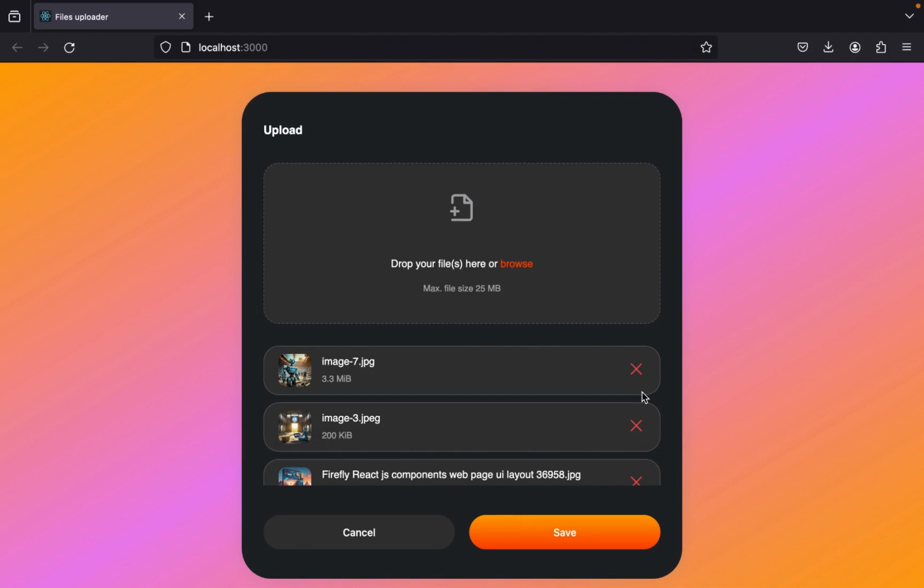Okay, so we're also going to be learning how to validate the file size. As you can see here, we say that the maximum file size is 25 MB, which means if a user tries to upload a file that is more than 25 MB, it will not be added.